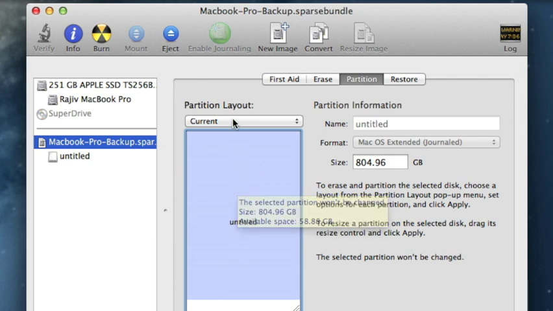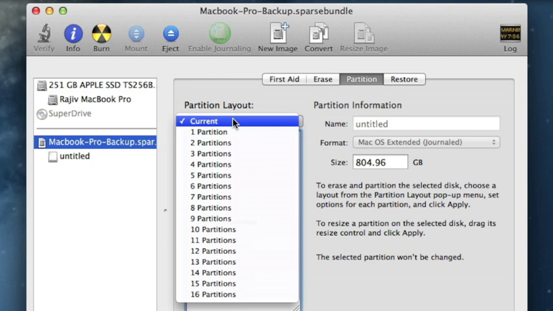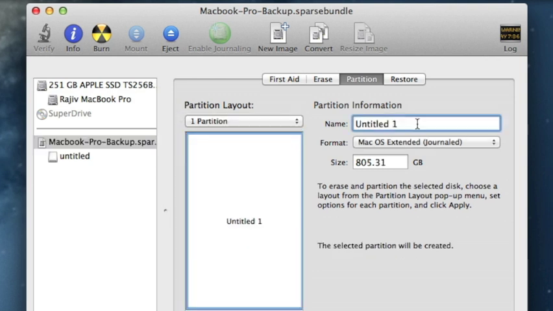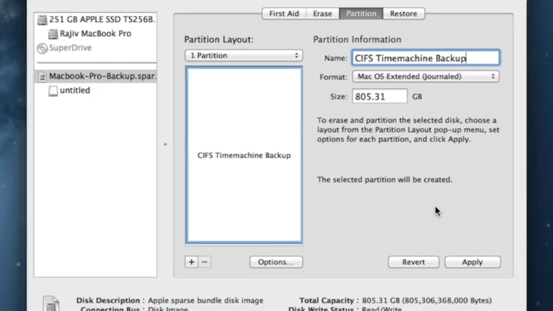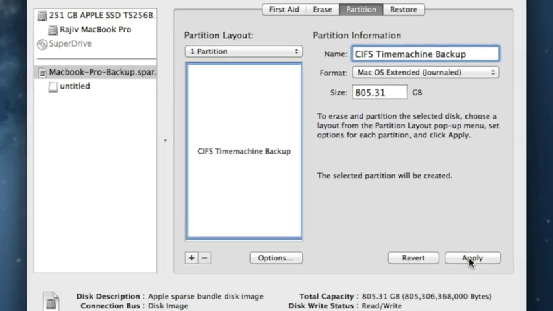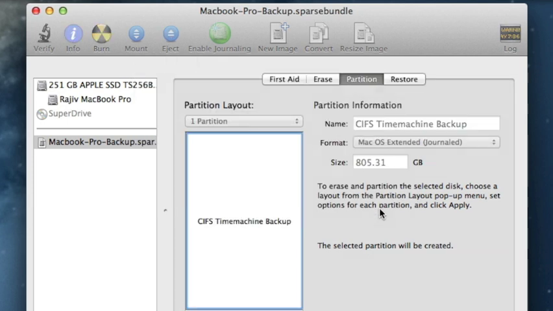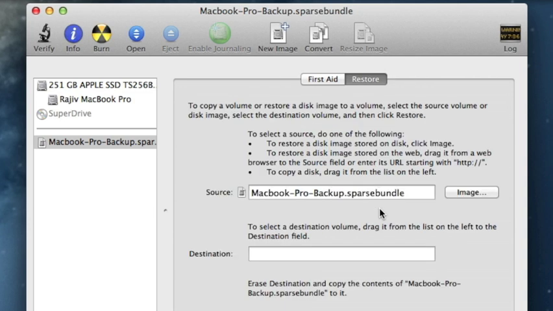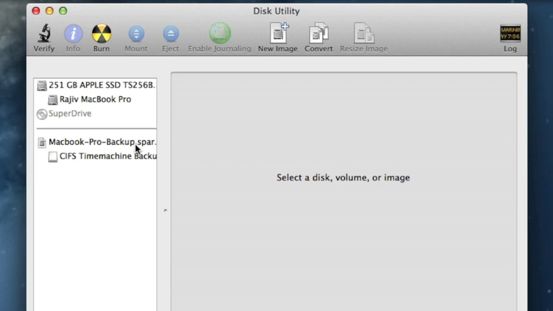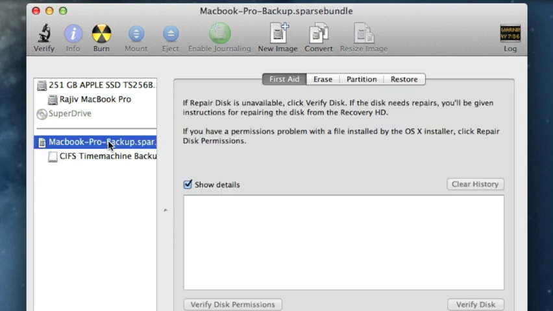In the Partition Layout section, select one partition. We will name this partition as CIFS Time Machine Backup. Then click on Apply. In the dialog box, select Partition to finalize our new partition. Our sparse bundle is now repartitioned for Time Machine. Unmount the sparse bundle by selecting it from the sidebar and pressing the Eject button. Quit Disk Utility app by pressing Command Q.